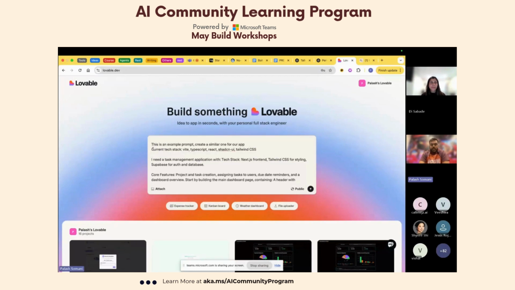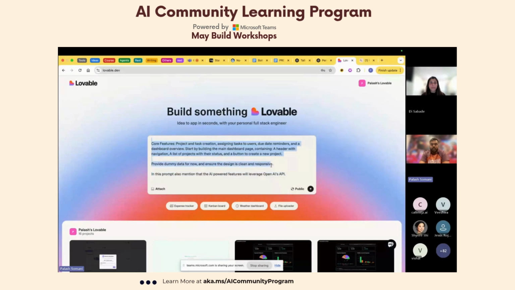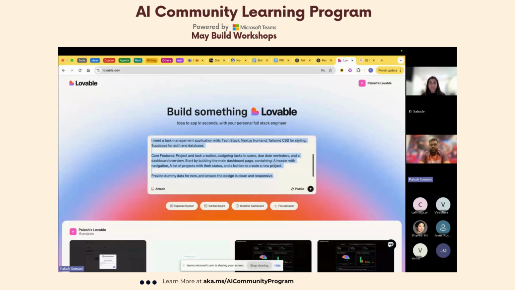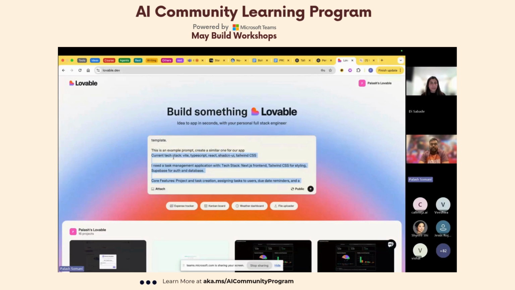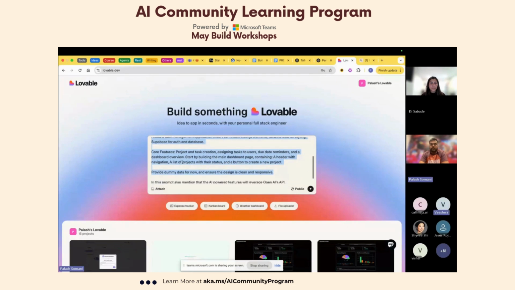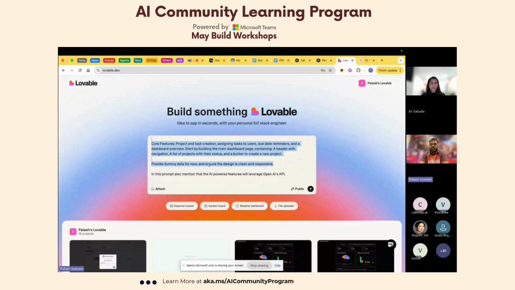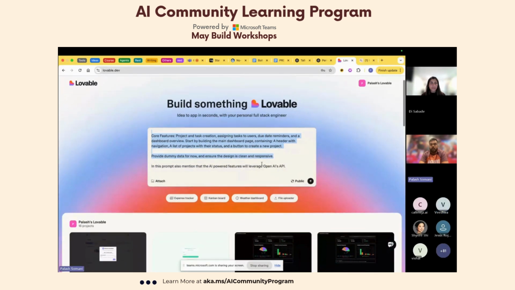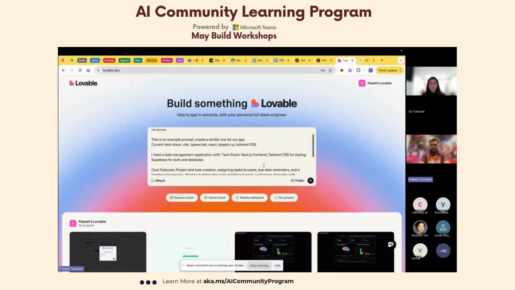So what I've done is I have copied the below prompt from Lovable's website only. They have provided a dummy section where they teach how you can prompt. So the first section is that my current tech stack is TypeScript, React, shadcn UI components, and Tailwind CSS. I need a task management application with the following tech stack. My core features are these. Please provide dummy data for now and ensure that the design is clean and responsive. And I've also called out in this prompt that the AI-powered features will leverage OpenAI's API, so that again, it knows that when we set up our backend, we will be providing an OpenAI API as well so that it can do the integration directly.